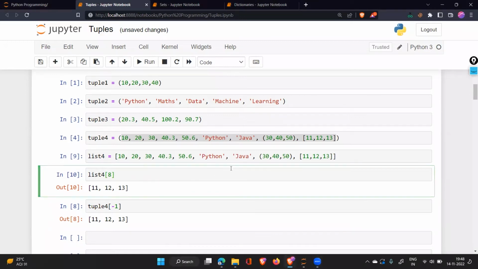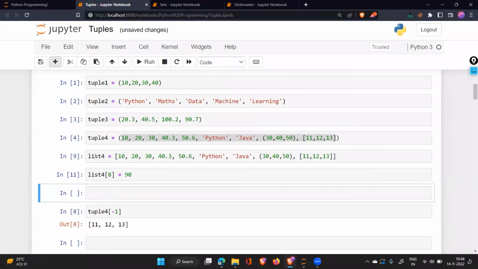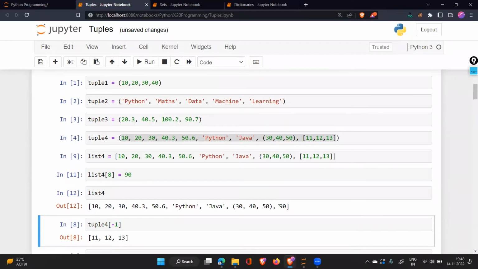Now, you have accessed this value, and we have seen that we can change it. I say go to list 4, go to index number 8, and give a new value there. I want the new value to be 90. So what will happen? If you now check the list, it has been changed. It has been replaced by the new data I have given. So I've given the name of the list, location, and the new value replaced.